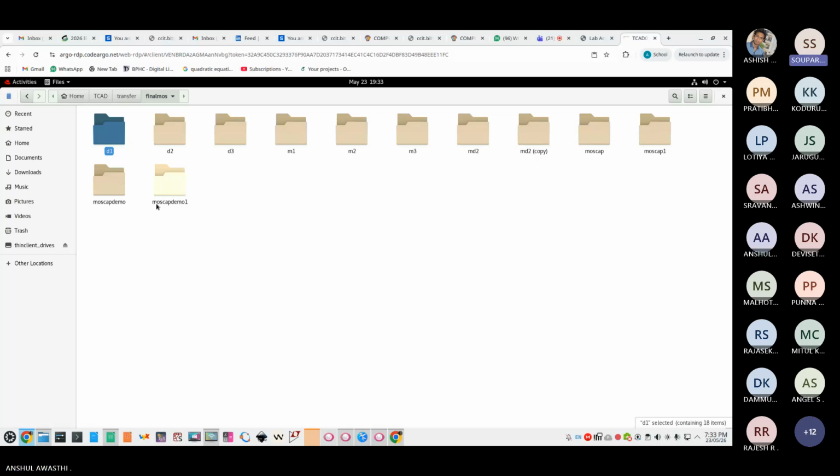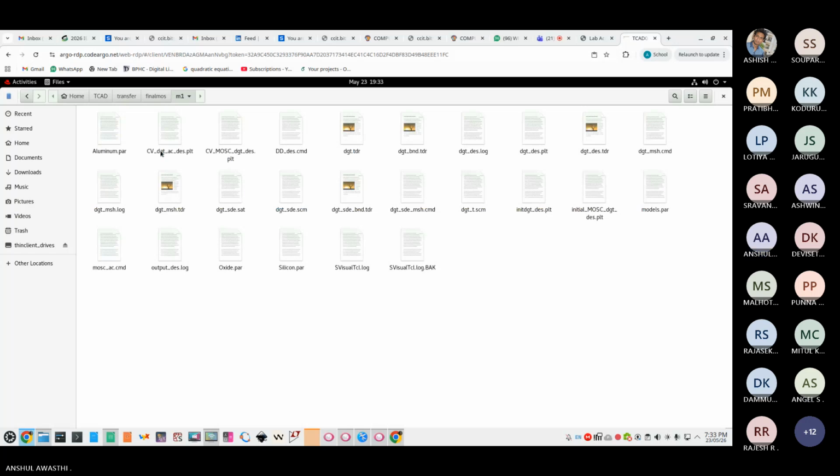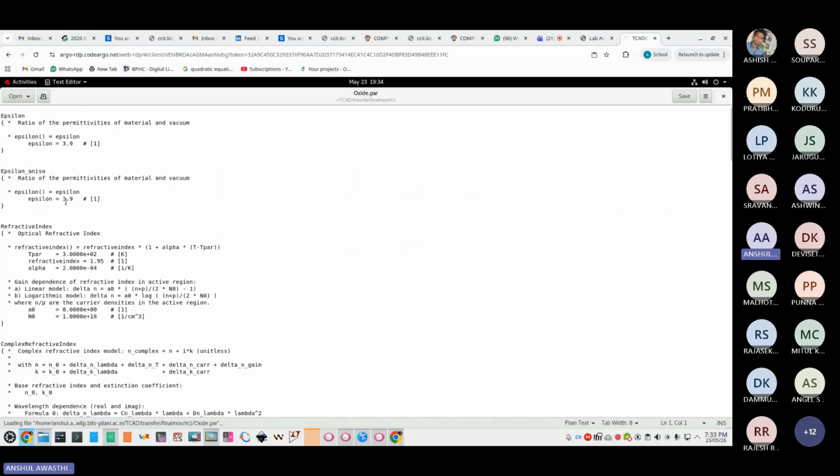Sir, what is the change in D2 and D3? It is dielectric values changing. Epsilon value has changed. Okay. You can see where you can change the dielectric value, it will be in the oxide file. So here epsilon value is 3.9.